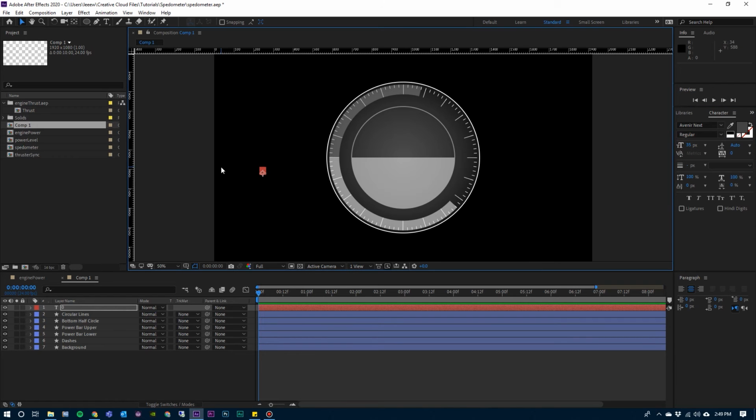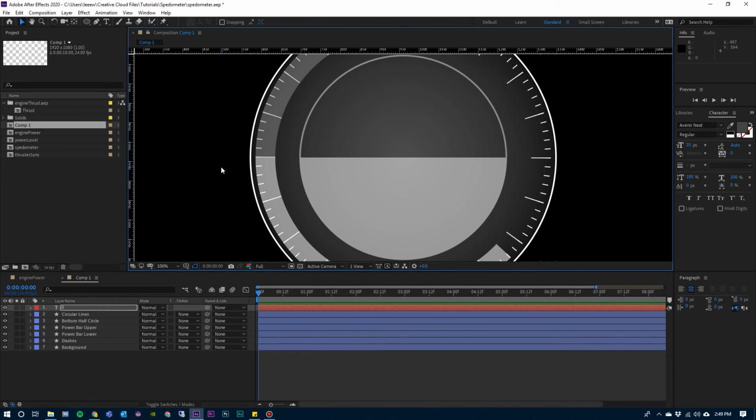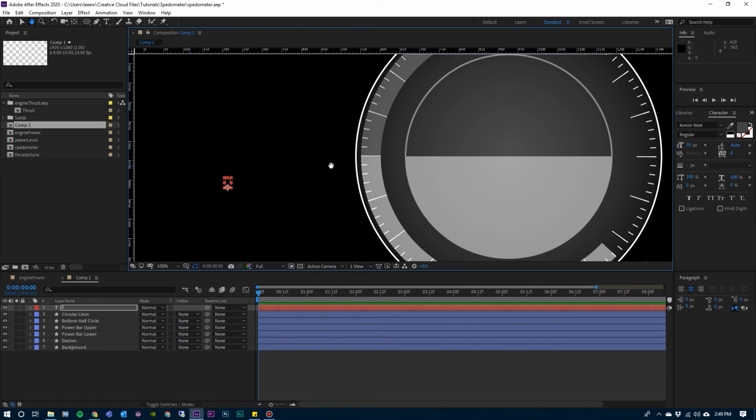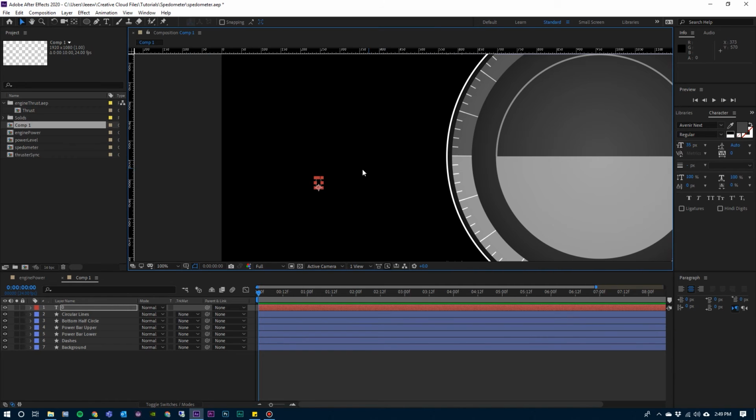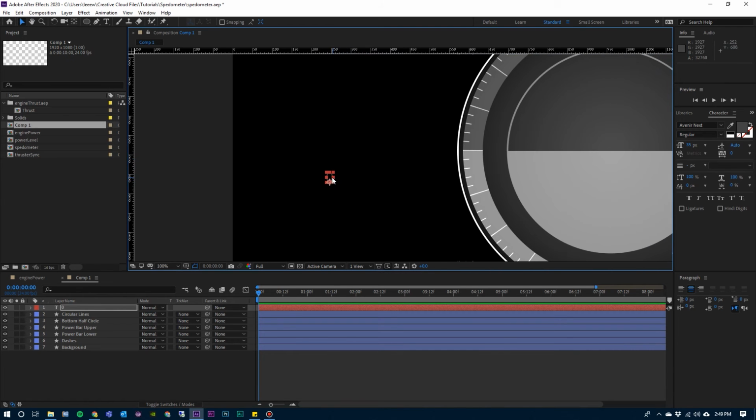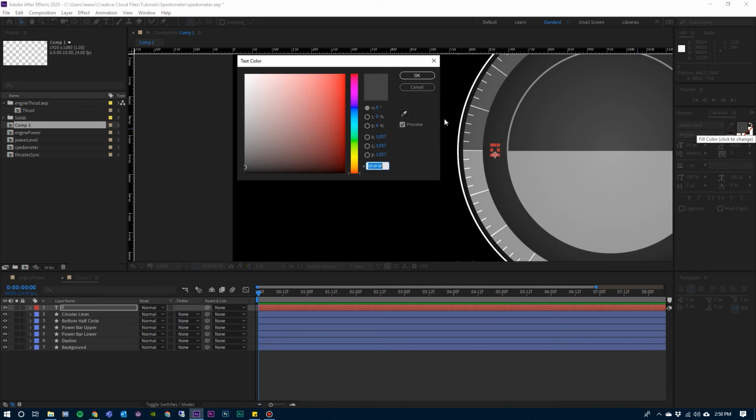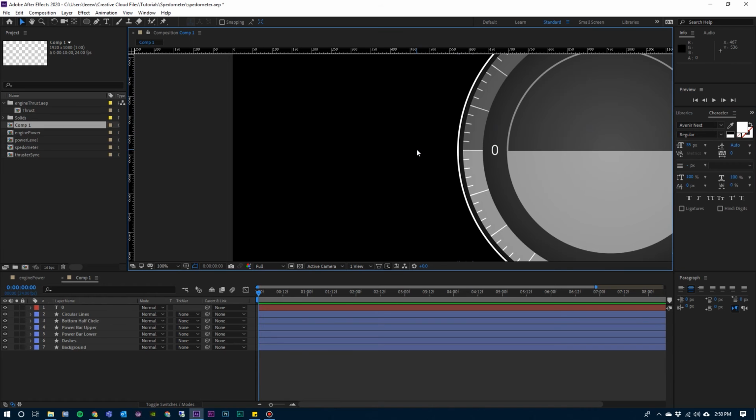I'm going to zoom into my viewer. I'm going to hit Control plus or Command plus on the keyboard, and then I'm going to hold down the space bar and that little hand appears, and then I can click and move. I want to be able to grab this number here and drag it into place. And of course, I'm going to need to change the color of that. We'll make it white. Hit OK on that. And there's our first number.